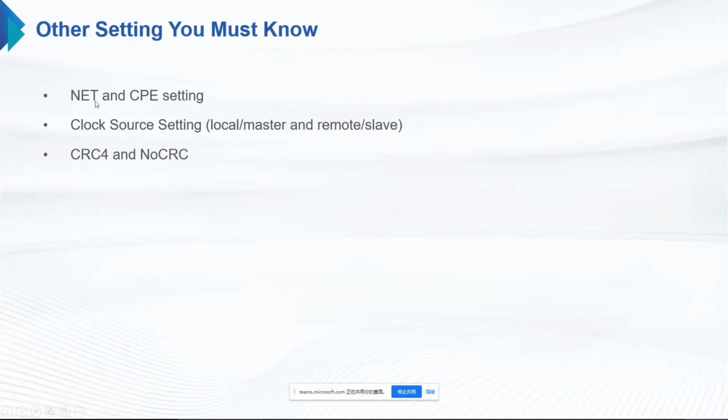For example, if you use the net at the remote site, you have to use the CPE. So make sure it's always opposite. And sometimes users are confused about the clock source. If our TG is chosen as the local source, then the remote or opposite site has to be the remote source. If you use the master here as a master, then the remote site will be slave. Of course, you also have to check CRC or no CRC. Make sure both sides match the CRC. If you don't have CRC or disable CRC from the remote side, you also have to disable it. So there are a lot of configurations you have to check, but make sure these three things are done. And just now I showed you only the PRI.